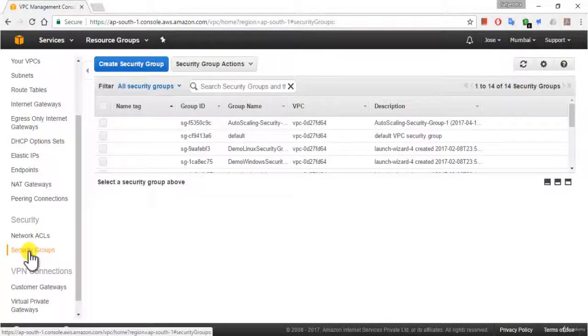Again, the next thing is security groups. As I already told, security groups are applied at the instance level and will protect your instances. It's just like a firewall in your on-premise environment. You can allow inbound or outbound ports at the instance level.